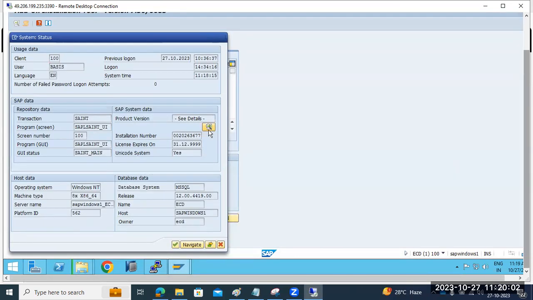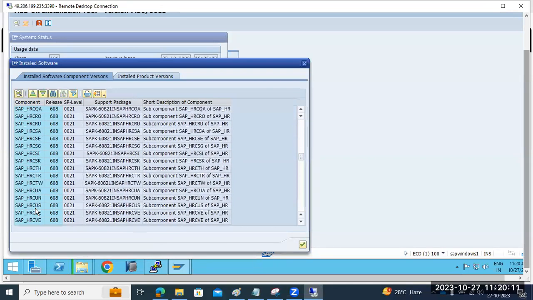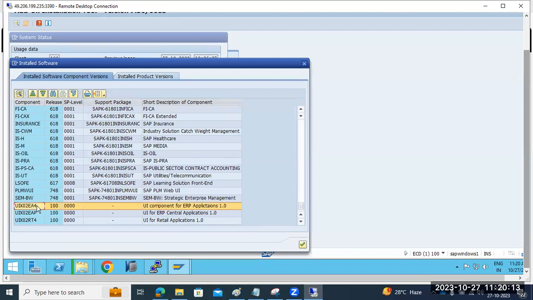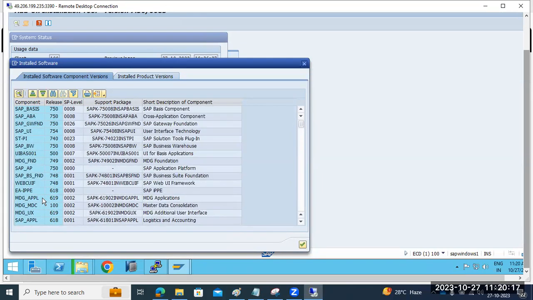Not only one component, you can also update any component to the latest versions. It's possible. BW, UI, STPI, anything we can update to the latest patch levels here.